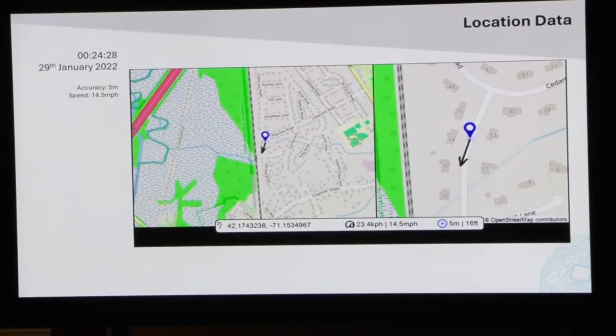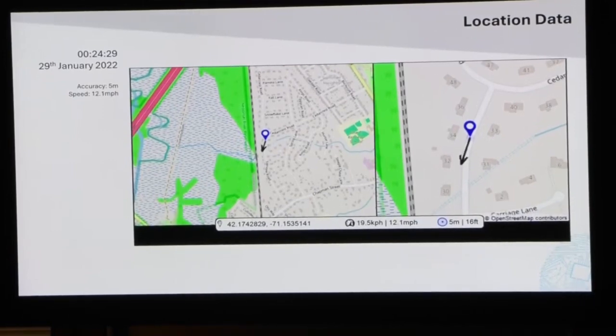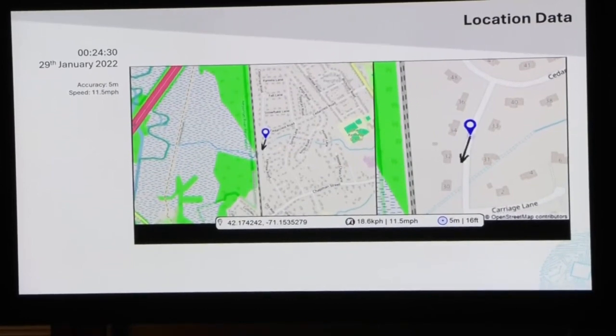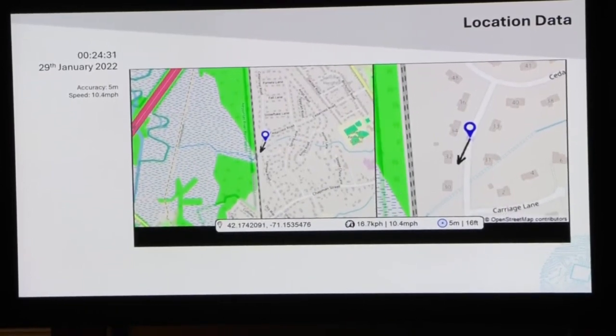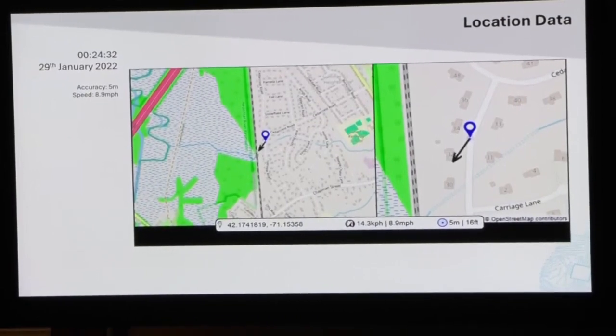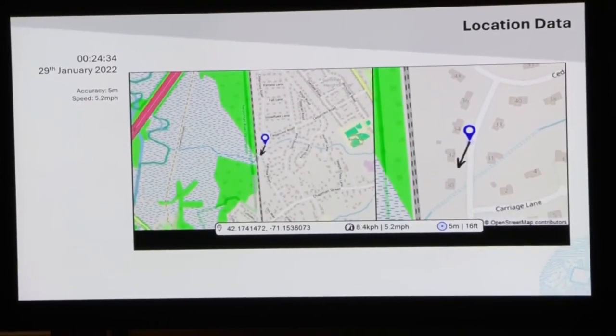24 minutes and 28 seconds, traveling at 14.5 miles an hour, at which point it's approximately outside number 34, around the driveway area. 24 minutes and 29 seconds, traveling at 12.1 miles an hour. 24 minutes and 30 seconds, traveling at 11.5. 24 minutes and 31 seconds, traveling at 10.4. 24 minutes and 32 seconds, traveling at 8.9. 24 minutes and 33 seconds, traveling at 7.